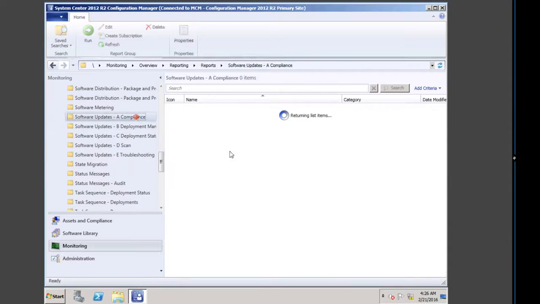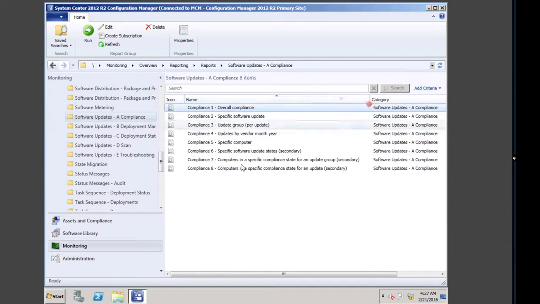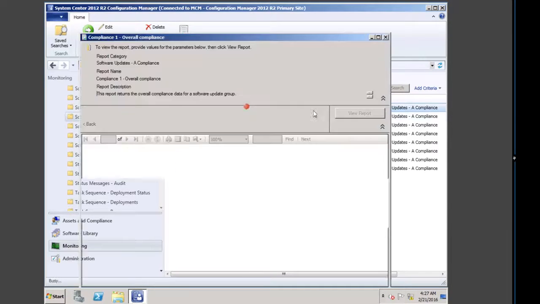Okay, I did mention that I was going to show you. So remember what I said about the secondary reporting. So it shows you these are the secondary reporting, which are spin-offs of these compliance reports. So that pretty much covers it. The only thing that I could show you actually is the overall compliance.